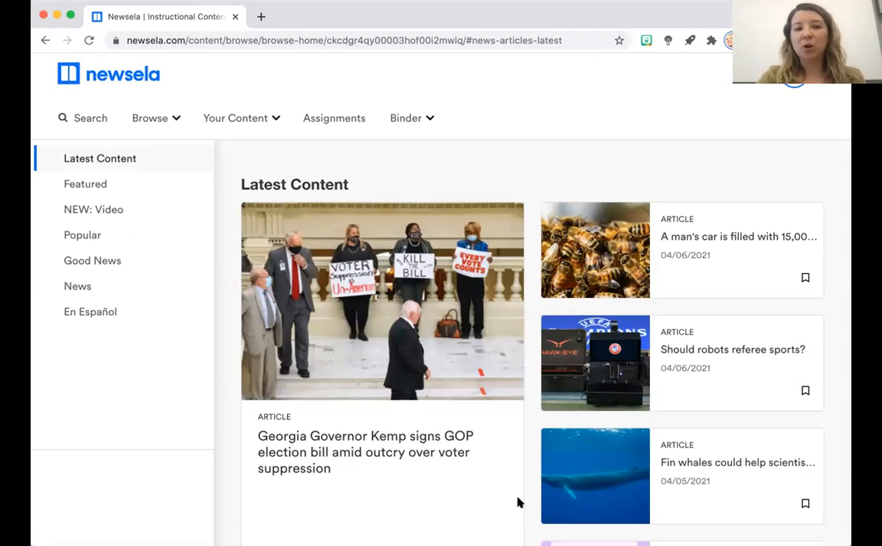It'll bring you to this homepage where we're looking at some of the latest content. These articles look really fun and exciting, but today we want to make sure that we're completing the assignment that our teacher assigned for us. So you're going to go into the upper left-hand corner where we have this toolbar, and you're going to click Assignments.